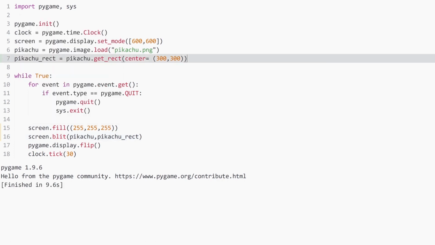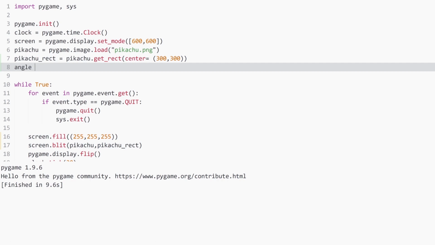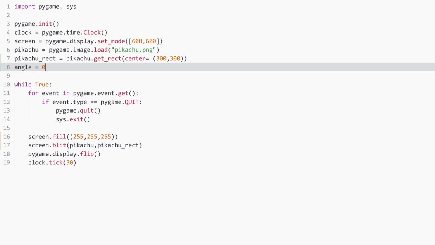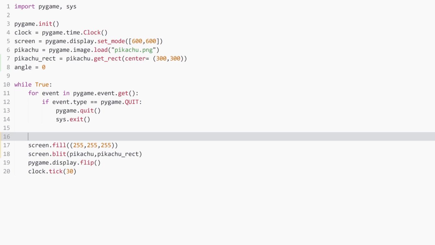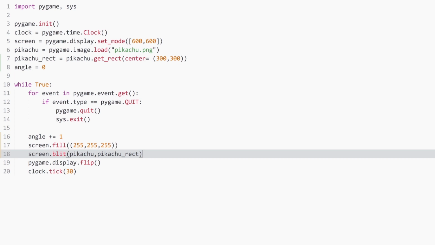And to rotate it, we first need an angle. So I'm going to define an angle that is going to be 0 for now. And then in our game loop, I'm going to add 1 to this on every single frame. So now we need to figure out how to apply this angle to this surface. And here's where things can go wrong. So when we just get the surface and apply pygame.transform, let's start with rotate.